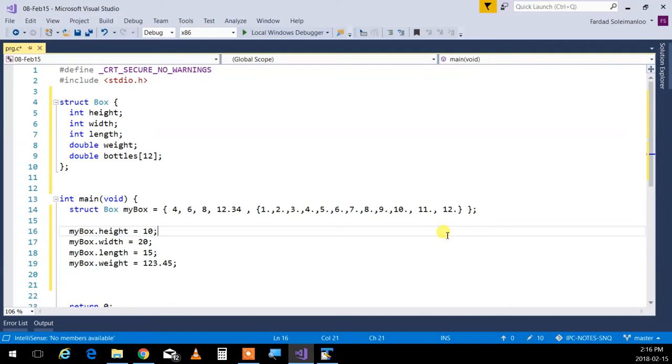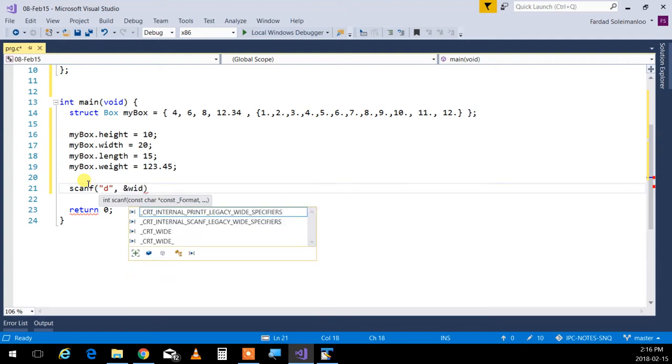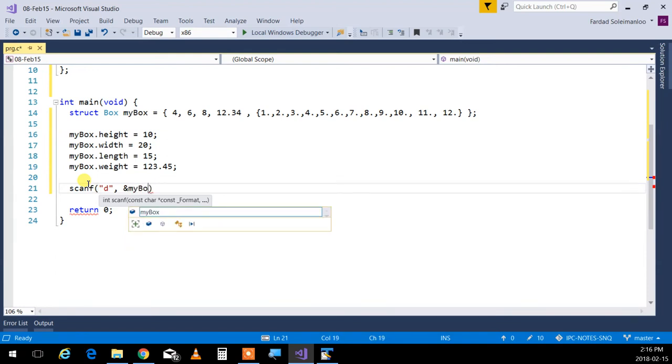If you want to extract their address for scanf, it works the same thing. So you can actually say scanf percent %d, if I want to read the width and put it inside the thing, I have to say address of width, my box dot width. So don't forget your percent on the thing. Thank you. So that's that.